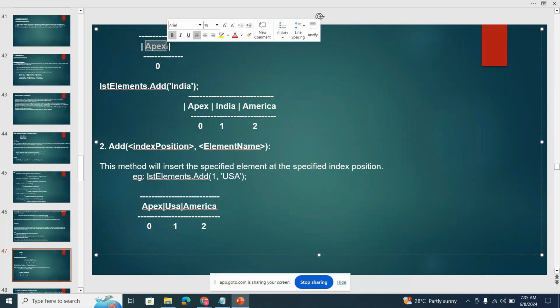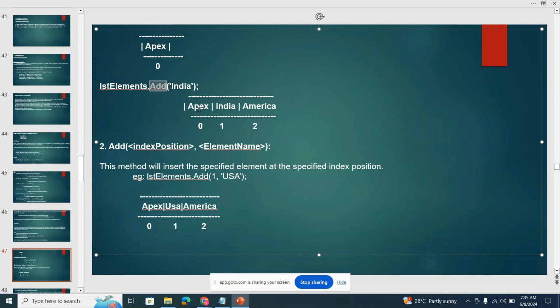Is my voice audible to everyone? Yes, Venkat. Okay, I'll explain practically also. First of all, I'm explaining theoretically, then I will explain practically.